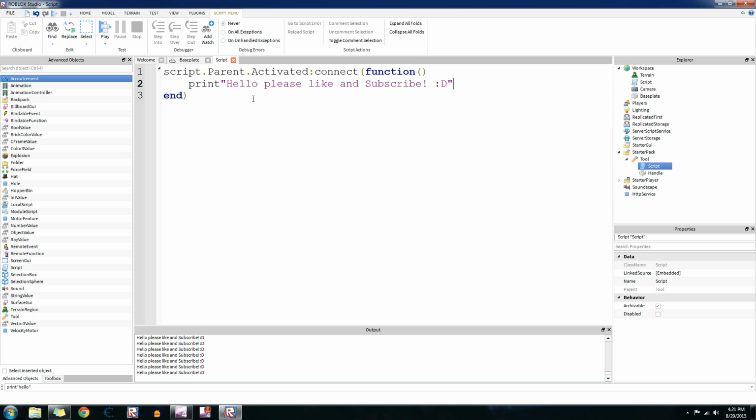There is also a deactivated event, which is when your left mouse button is lifted up. When you click it, you push it down. When you unclick it, you lift it up. So what you do is use script.parent.deactivated connect function. Again, no parameters. And we're going to say print, this player has deactivated their tool.